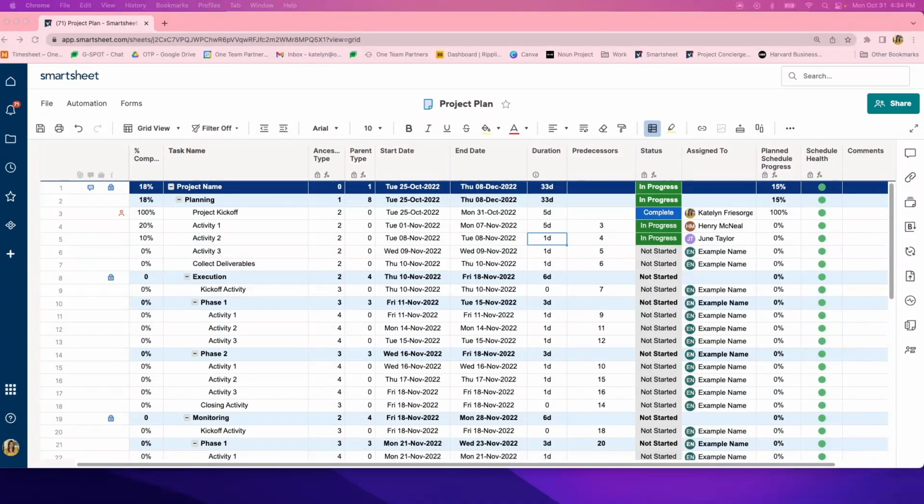And if you want to learn more about predecessors and dependencies, please feel free to visit our resource center. There's a lot of great information to be found there.